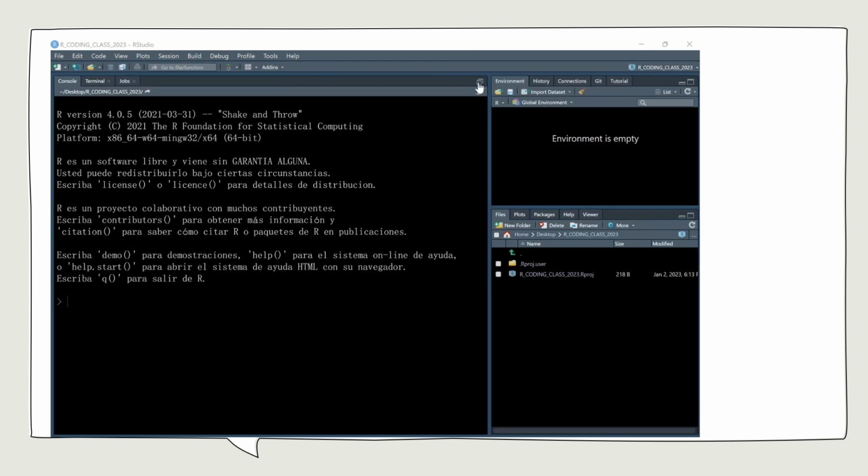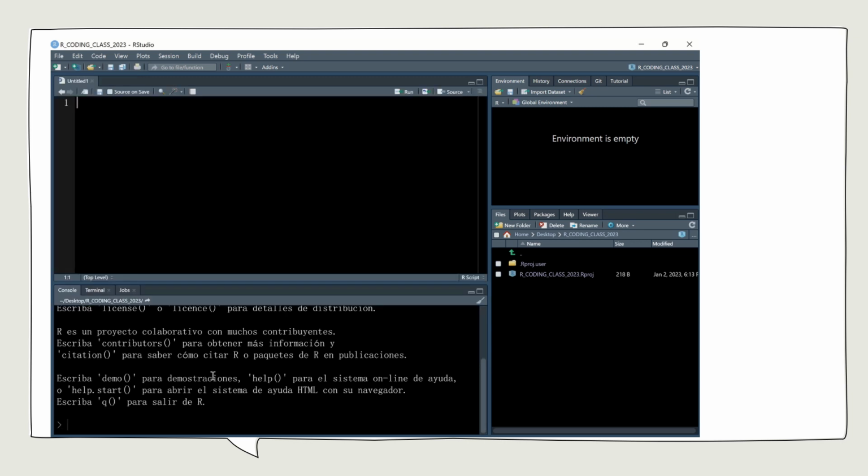That takes a second, but here we are. First thing we're going to do is click on this, because that will divide your screen. Up here is where we write our code, and down here is the console. We also have the terminal. On the right hand side we have our environment where all of our variables will show up, and down here we can see plots, we have our files, and you have your little house here, that's home. We're basically at the desktop in our R coding class 2023 folder.